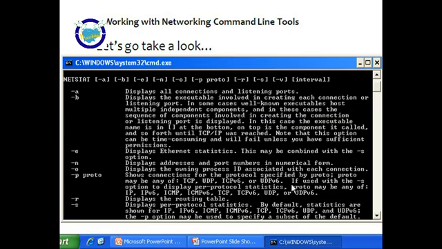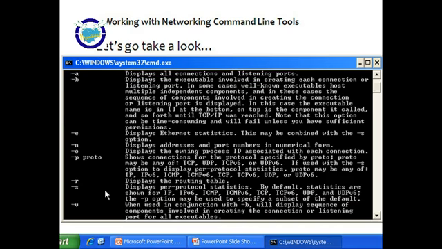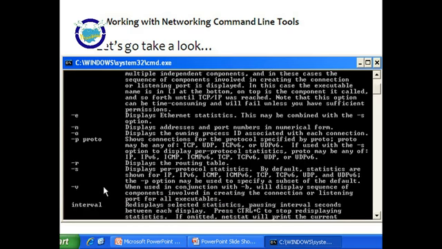Okay, and you'll see here that -A displays all the connections and listening ports to this particular computer. -B, all the executables involved. -E, Ethernet statistics, etc., etc., etc. You'll see that there's a lot of different switches, and they all have to do with displaying different statistics. Matter of fact, you'll notice -R displays the routing table.